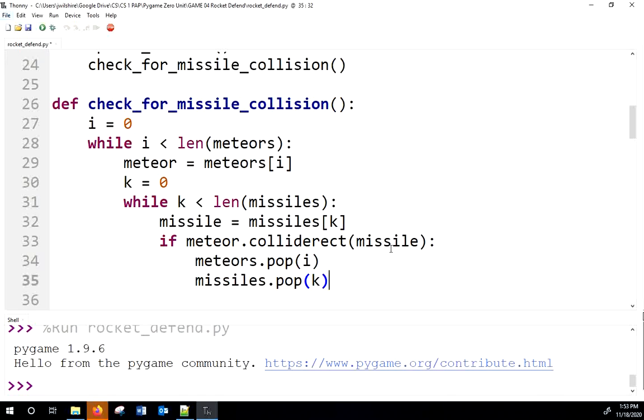So we go through every meteor one at a time, and we ask, are you being hit by the first missile, the second missile, the third missile, etc.? As soon as we find a missile that is intersecting with that meteor, that's the collide rect, means one object's over another, we actually remove both. If you would like to not remove the missile, that'd be okay too, but then you'd be able to carve through the meteor and get the meteor behind it, which is up to you as a programmer. But I went ahead and popped both the index of the meteor and the index of the missile.